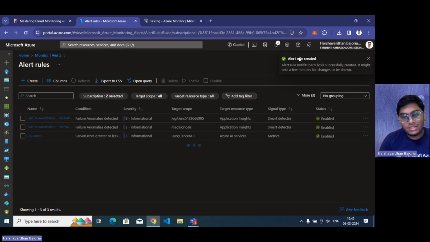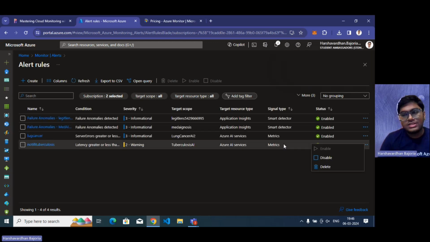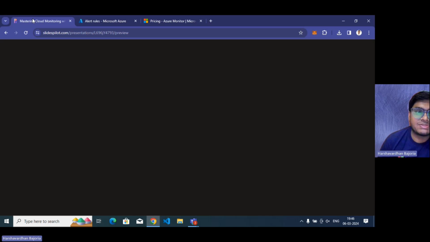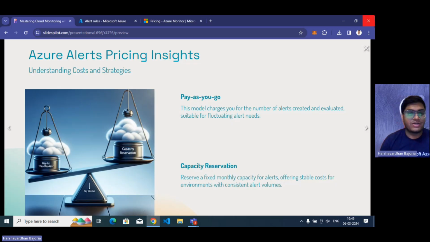Again, as we are working on the latency part, it's a part of metrics. So yes, you can see it out here. And whenever you delete it, do remember that it will be available for 30 days. So even after deleting, you can regain it back. Now moving on with the Azure Monitor Alerts pricing, it has two different models, pay-as-you-go and capacity reservation. The pay-as-you-go model charges you for the number of alerts evaluated based on the number of calls that you have made, while the capacity reservation reserves a fixed monthly capacity for alerts, which is almost a stable cost for your environments and for consistent alert volumes that you have.